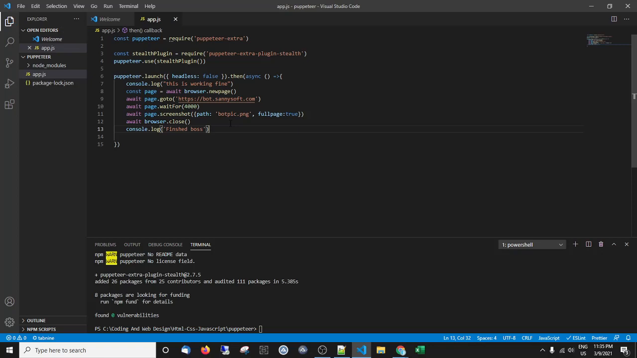Now, does that look okay? So let's go over this. We've obviously downloaded the packages. We've got Puppeteer, and then we've got Puppeteer hardened or extra stealth, whatever you want to call it. We've got that going on, and then we've said that we want to use that. So make sure we're using the stealth version.